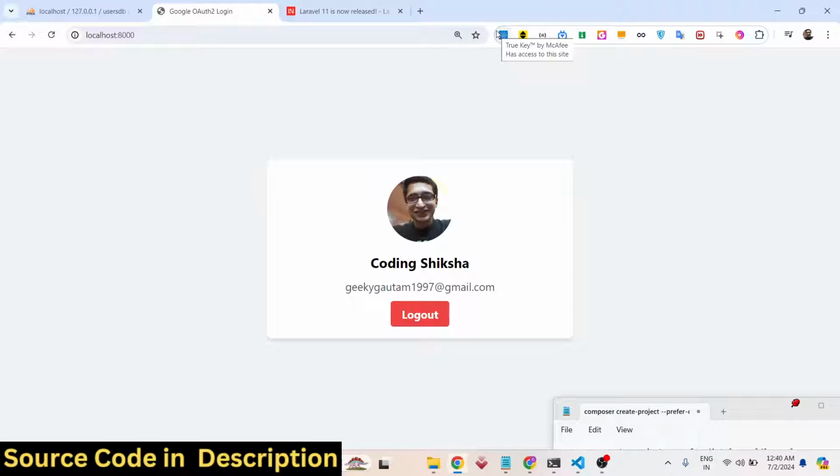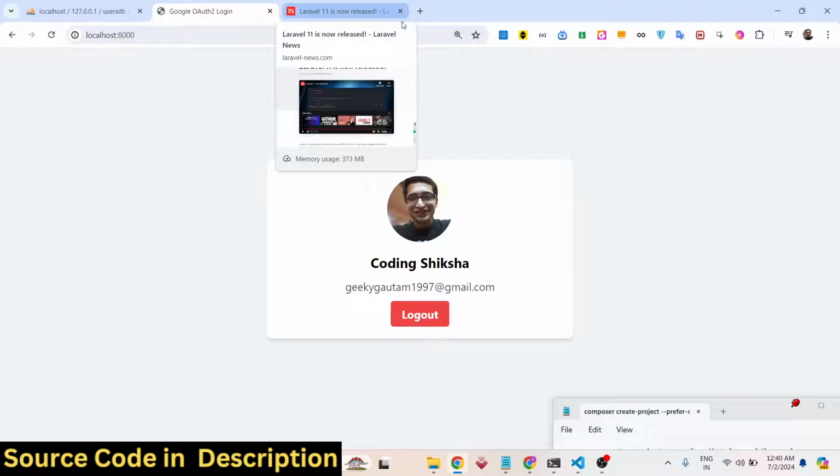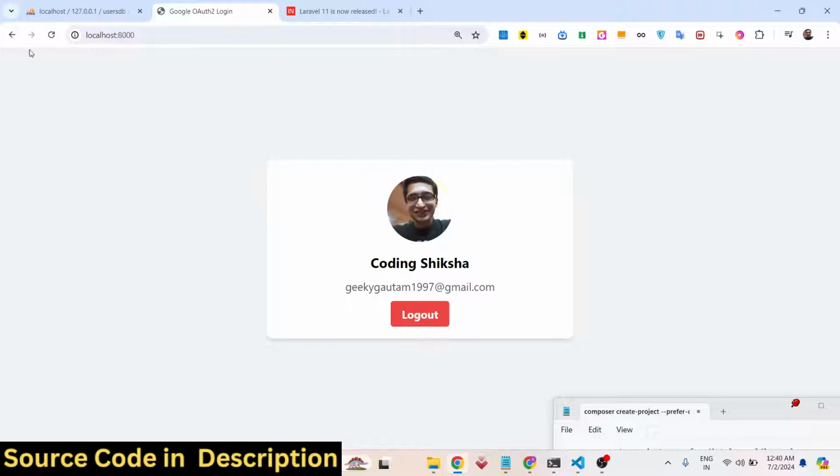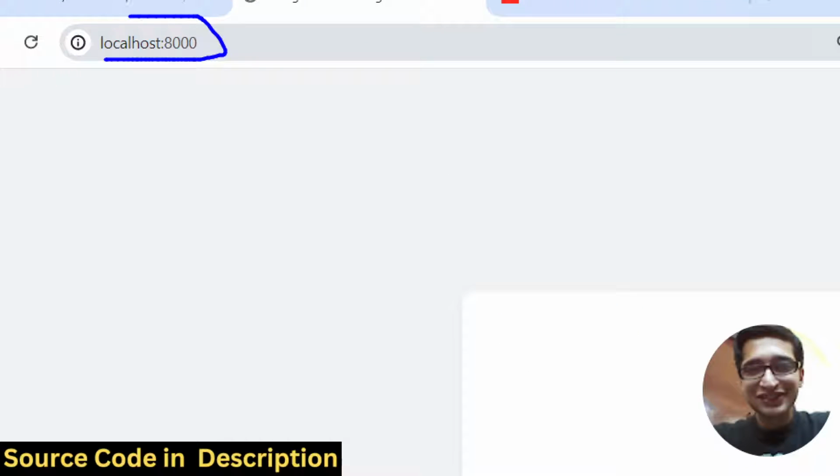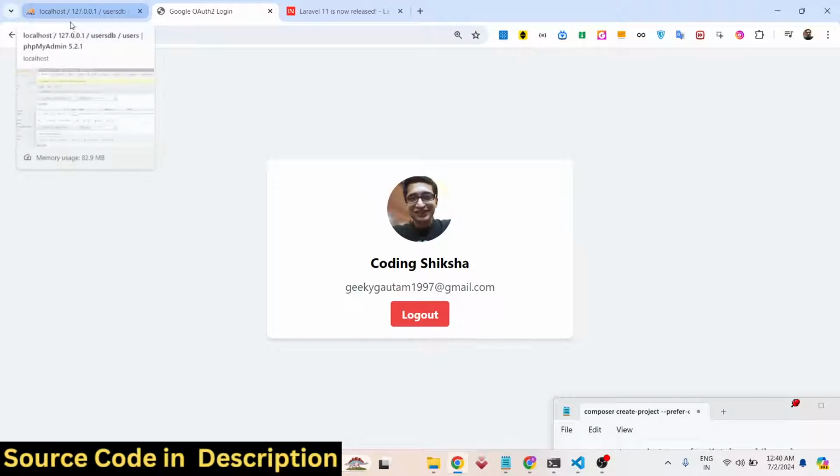So in this video we will talk about how to integrate Google OAuth2 login and logout system inside the Laravel 11 framework. We'll be looking at step-by-step instructions to build this application and show user profile information in a card-like structure. You will see we are using Tailwind CSS for the UI, and you can see it is running on localhost port 80, which is the current default port for Laravel applications.